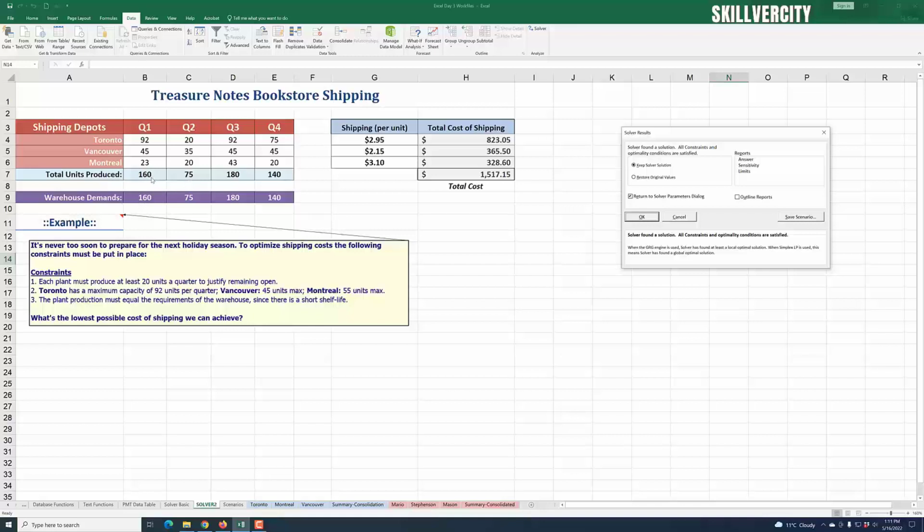So you can see that this is 160 and warehouse demand is 160, 75 for quarter 2, 180 for quarter 3, and 140 for quarter 4. So this is how to use the solver tool. I want you to play with this a little bit more. It can seem a little bit daunting.